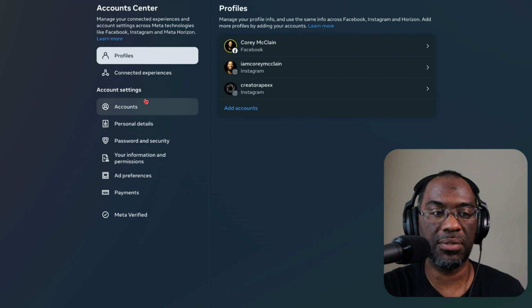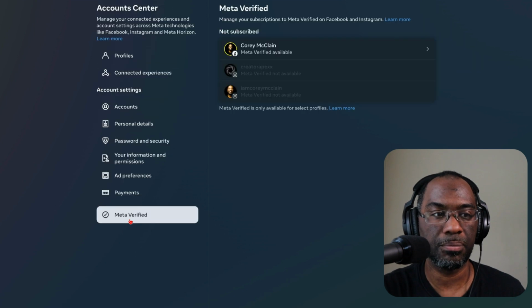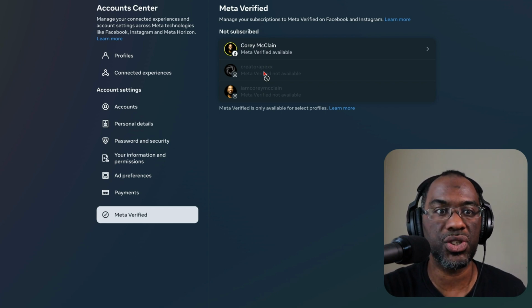So if I come to the left and go all the way down to the bottom, you can see that Meta Verified is right here. And if I click there, this is where you would normally choose the accounts that you're able to verify. For my Instagram, I'm not yet able to verify it, but I'm still on the wait list because these are very new Instagram accounts and I probably need to meet the minimum requirements of regular usage for those accounts to qualify for Meta Verified.